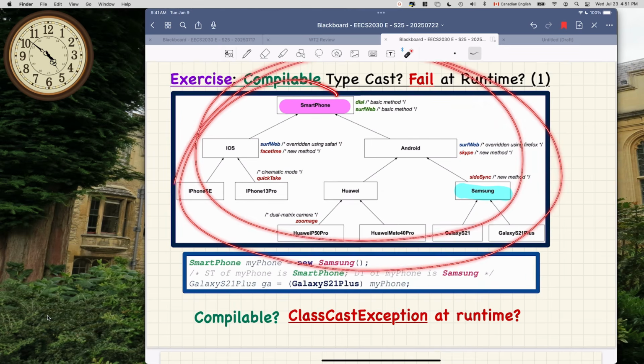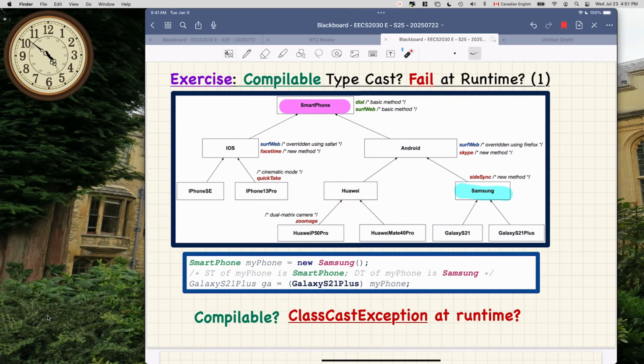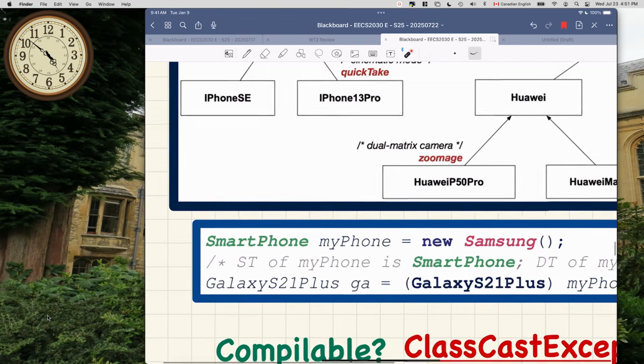Here's our example of all the phones and everything. So here's the code, and to first check before anything, let's check, does this compile? When we look at if things compile, we look at their static types. So we're looking at this first line over here.